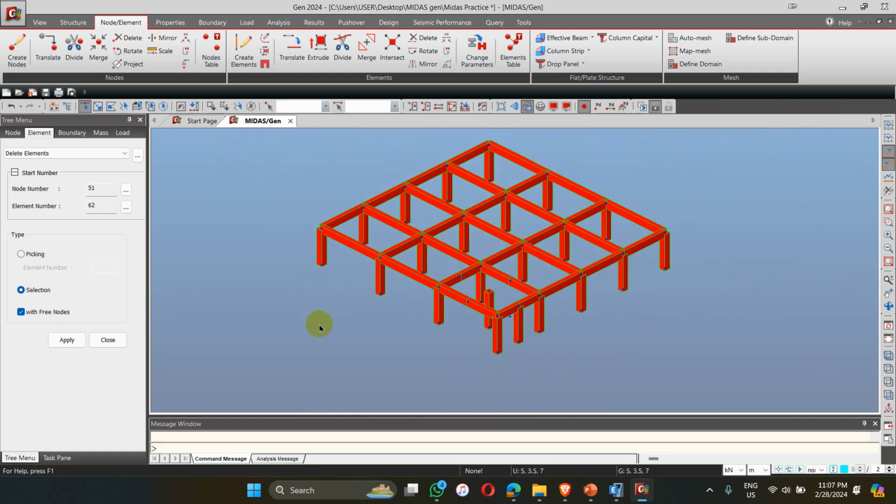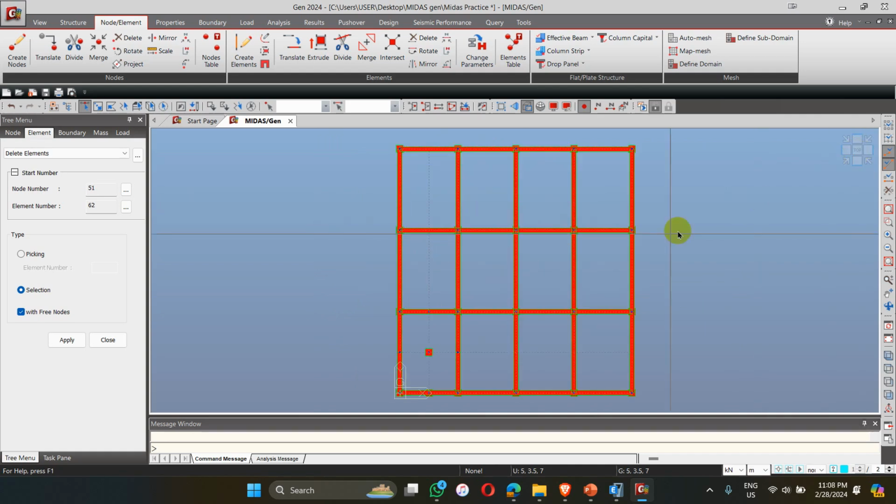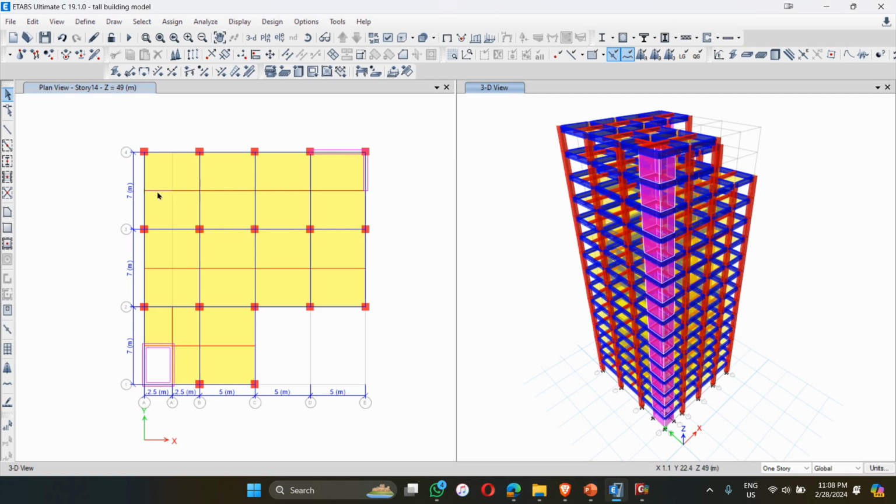Here we see the beams and columns have been created, and let me create the shear wall or the core wall. For creating the core wall, let me select, and before creating the shear wall, let me go to top view and model the secondary beam. Like it has here, these red beams indicate the secondary beams. So let me model the secondary beams.